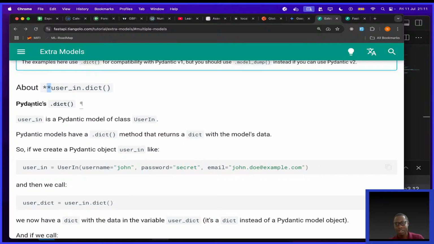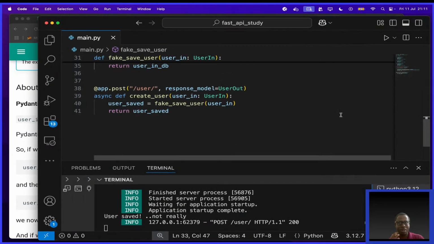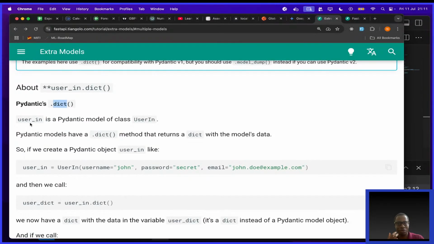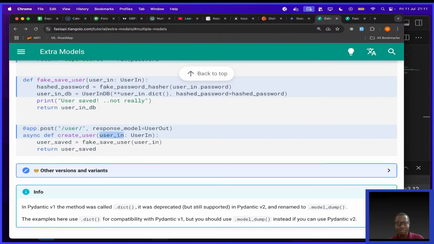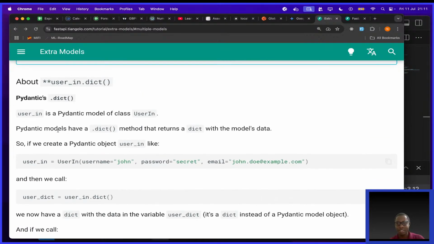But let's read on. They're saying Pydantic's .dict. I think Python has something with underscore underscore dict, but let me not go into that. They're saying user_in is a Pydantic model of class UserIn, which is this. The type of user_in is the Pydantic model UserIn. Then they're saying Pydantic models have a dict method that returns a dict with the model's data.